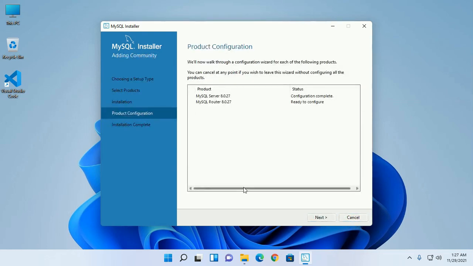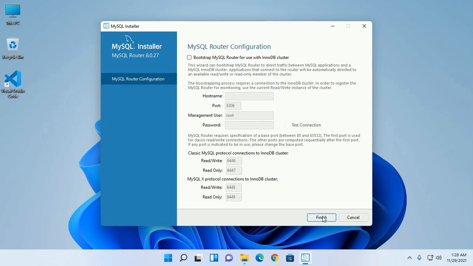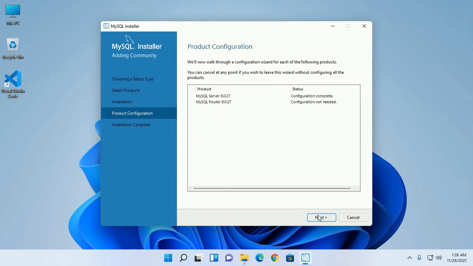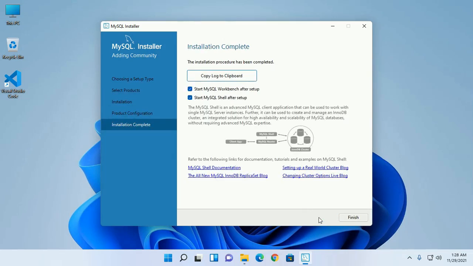We will now walk through a configuration wizard for each of the following products. Now click on next. Now click on finish. Click on next. Start MySQL Workbench after setup and start MySQL Shell after setup. You can check, otherwise uncheck, and then click on finish.